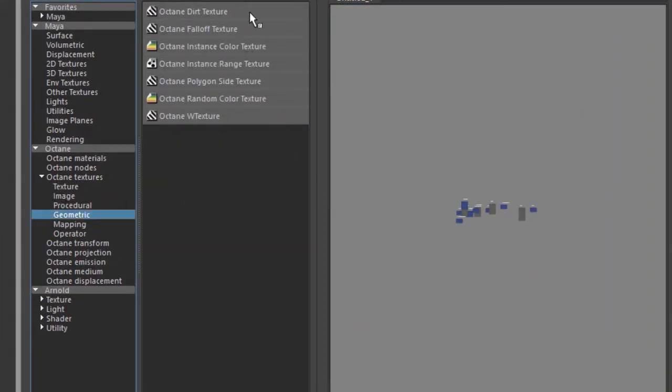So what we see here is we have the Octane Dirt, Fall Off, Instance Color, Instance Range, Polygon Side, Random Color, and W Texture. The Instance Color, Instance Range, and Random Color are all meant to be used when shading instances, or when you're working with particle instances and that kind of thing. So we're going to skip the discussion of these textures for now. Likewise, the Octane W texture is meant to be used with hair or fur, so it allows you to change the color along the length of an individual strand of hair. So we'll save this for the discussion of hair. And instead, I'm going to focus just on Octane Dirt, Fall Off, and Polygon Side.